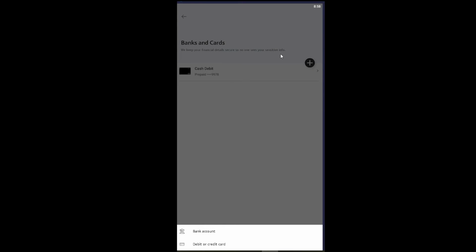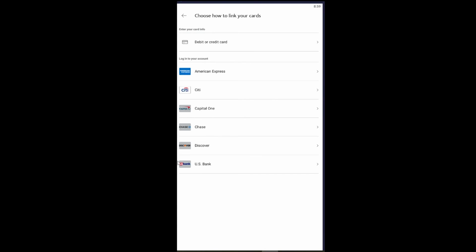Once you click on this plus icon, it's going to give you two options: bank account, or debit or credit card. If you want to link your bank account, you click on bank account, but we want to link our debit card, so we are going to click on debit or credit. Once we click on it, it's going to show you all these banks. If your debit card is with any of these banks, you can just click on it and link it.